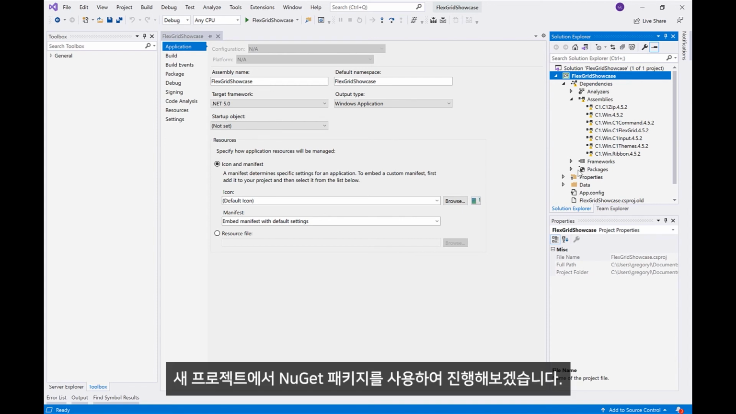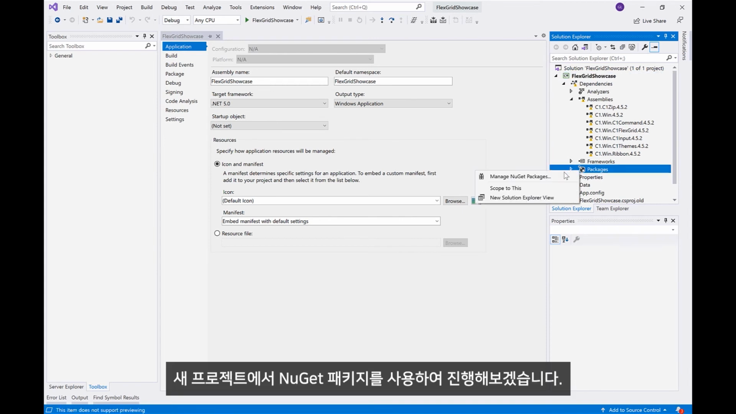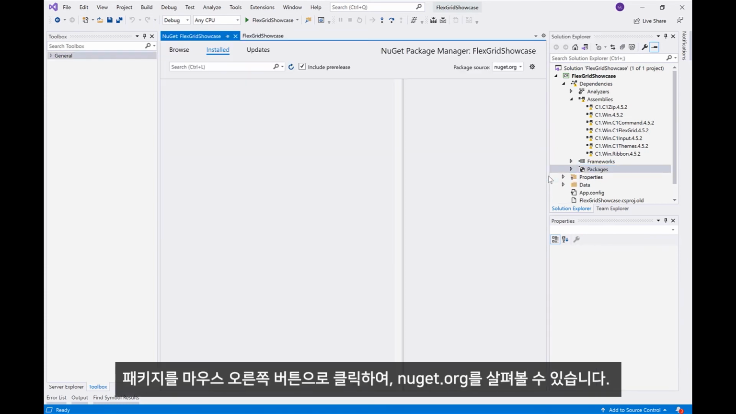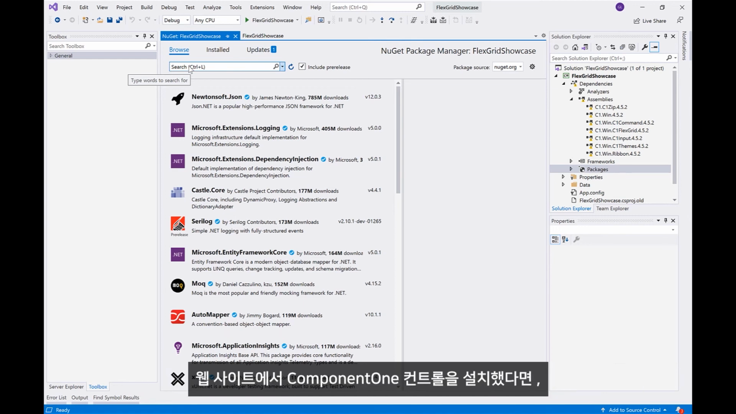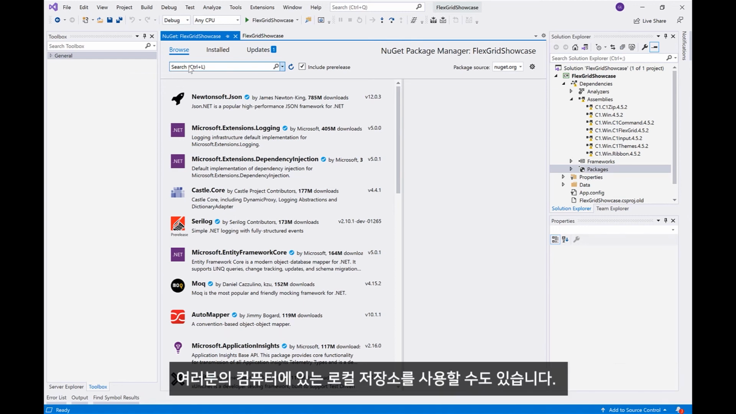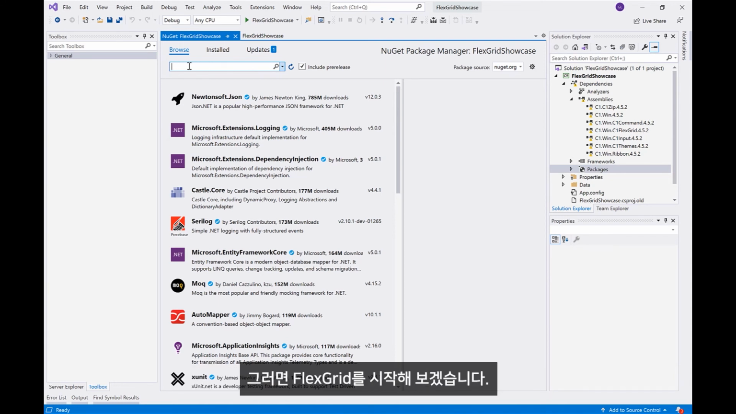And I'm going to go ahead and use them as NuGet packages in my new project. So I'm going to right-click on the packages here, and I can browse on NuGet.org and find all of the .NET 5 NuGet packages for these. If you install the ComponentOne controls from the website, you can also use a local repository on your machine. So let's start with FlexGrid.